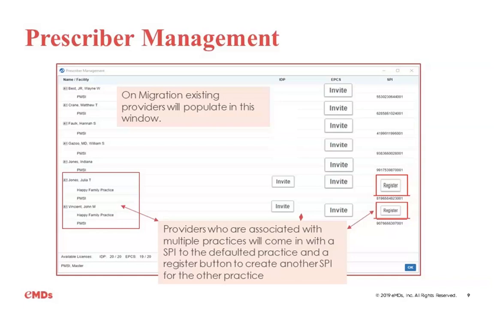Now, I've presented this before, but I want to go over it again because it's important to understand that if you have multiple practices set up in your database now, and you have the same provider set up in multiple practices, and you added an SPI into each one of those practices, once Enterprise comes in, you can only have one SPI per provider per practice. So that's where this information shows up.